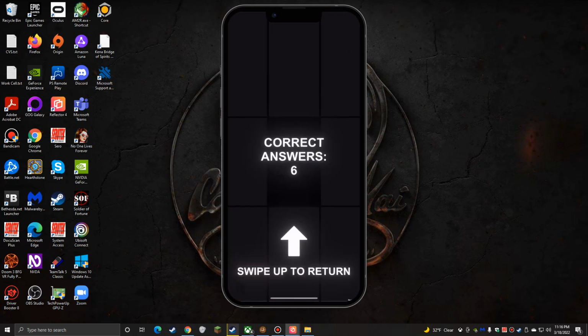Correct answers are 6. See, when I say front I mean top. I'm kind of looking at this as like a first person type of thing. Okay, let's try it one more time.